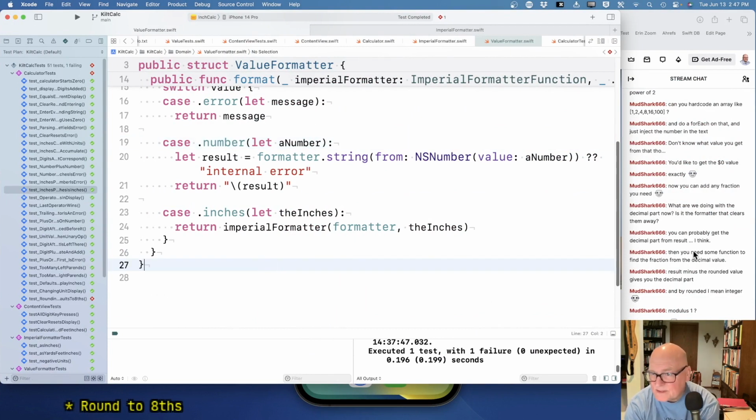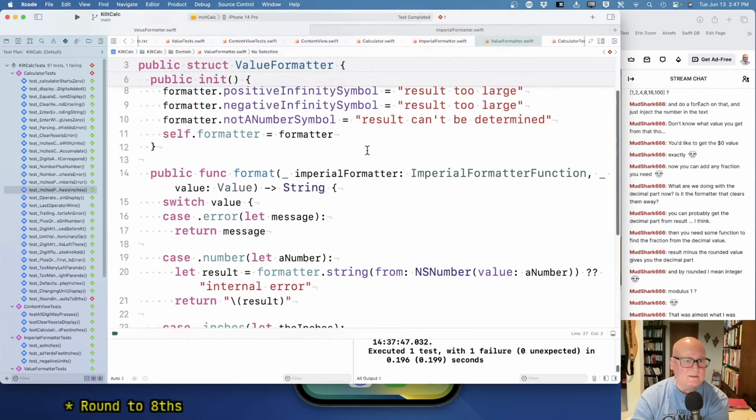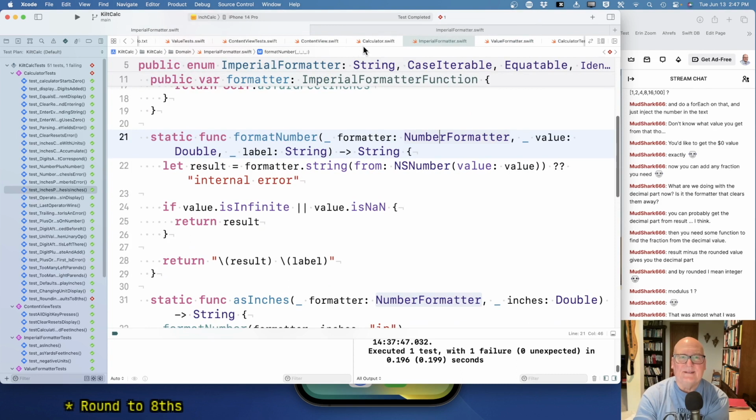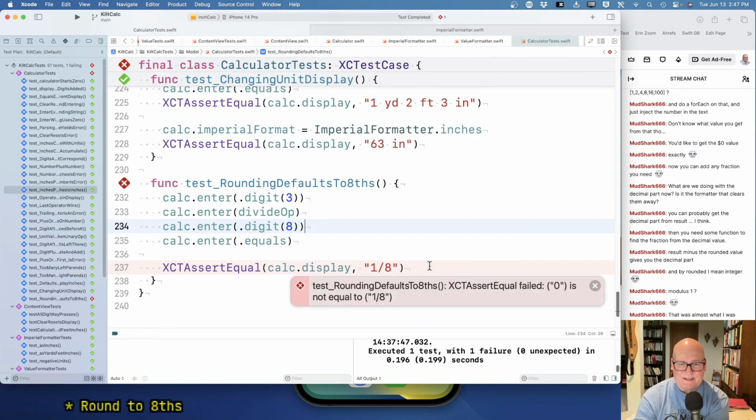Sorry, I lost some of your thread here. Okay, yeah, so that clears it away. We can get the decimal value with that truncating remainder. Rounded, I mean integer. Okay, so maybe this test is just too hard right now, simple as it is. And I've got more complexity I want to add.